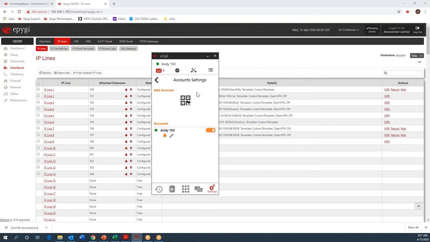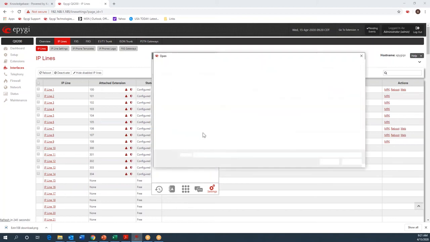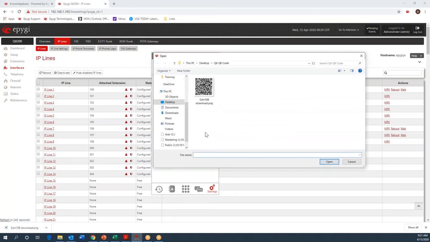Okay, so now what I want to do is I want to open the eQall application. I've already downloaded it, and I'm going to open it, and I'm going to go to the bottom right where it says settings and go to accounts. I've already got one account on here configured. Okay, that's the extension 150, and that's actually an extension on our ECQX PBX.